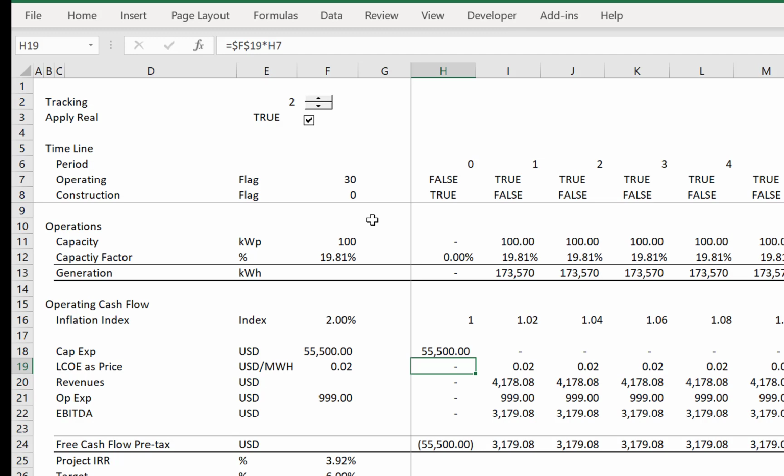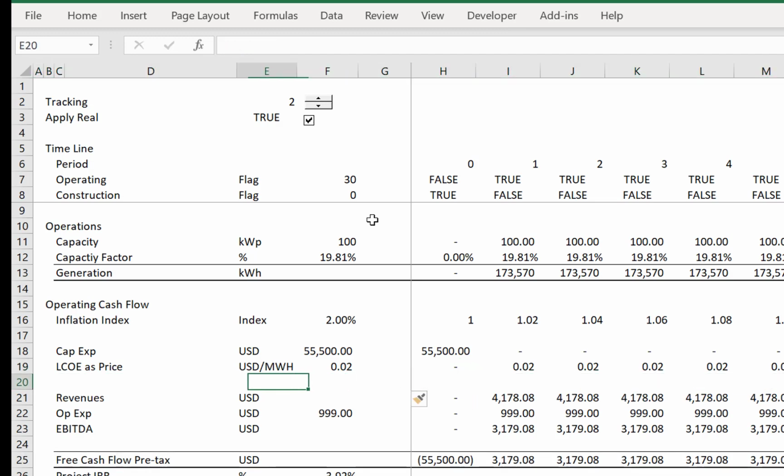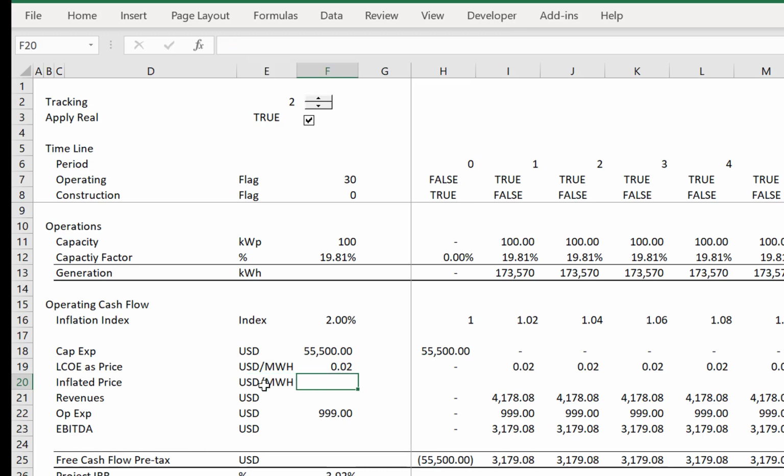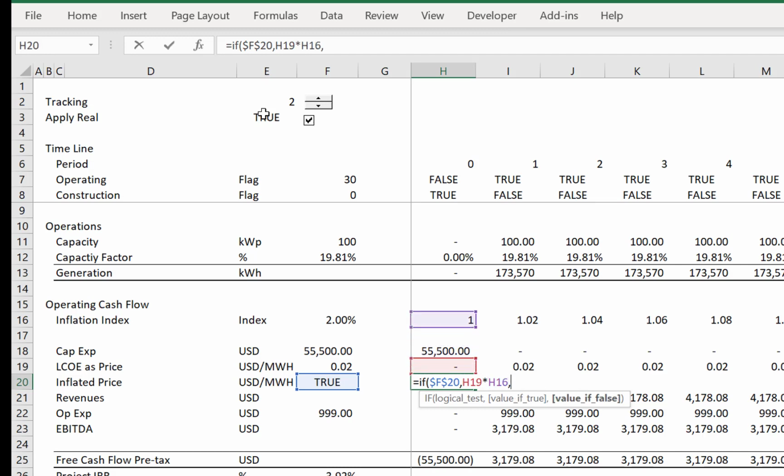Let's put LCOE as price, and then let's put inflated price. Okay, and let's put it in USD per megawatt hour, and let's put our little flag here, and we'll put equal if it's true. That then we'll put this one times this. Otherwise, we'll just take this one without the inflation.